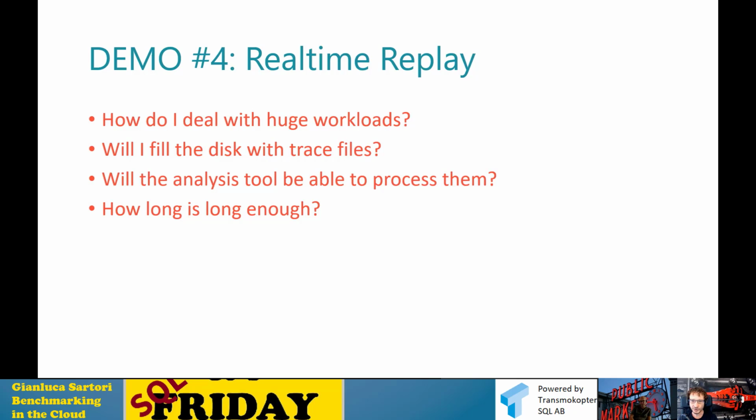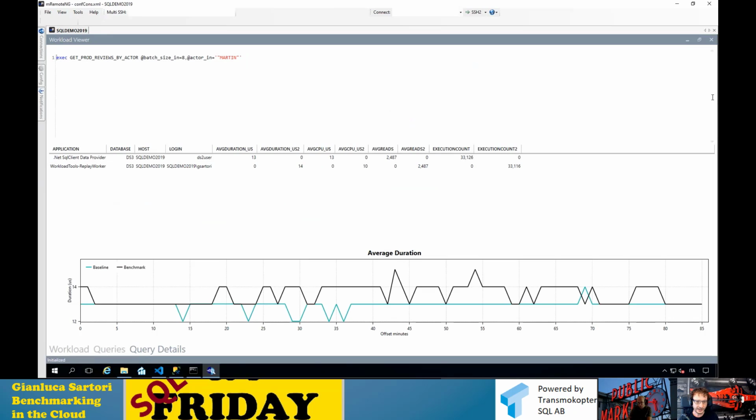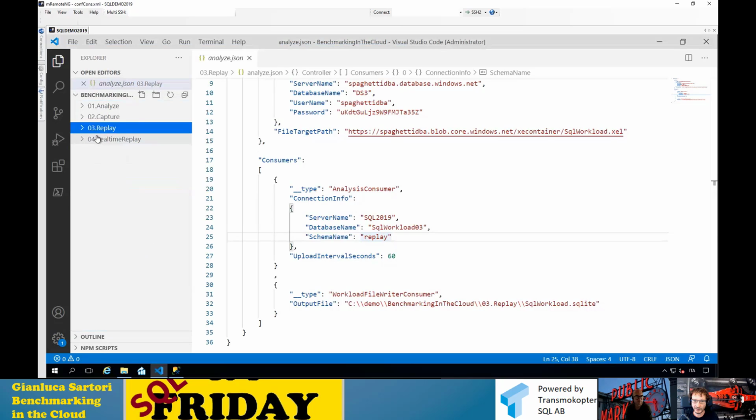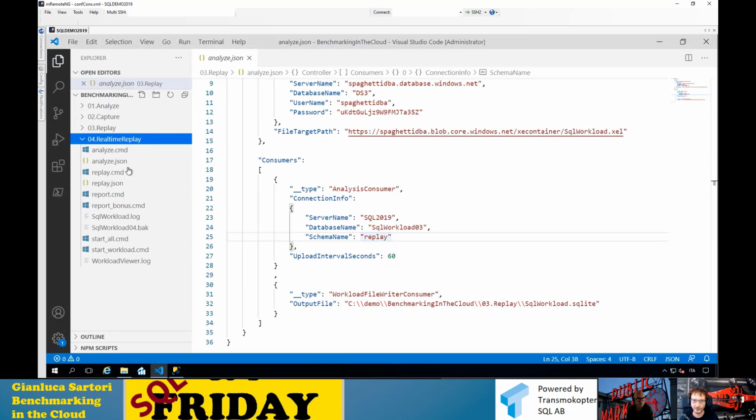And if you try to save a workload like this to a file, it would explode. It would be huge. So the strategy here is to, instead of waiting for the capture to finish, replay events right away. So let's try to show you that as well. This is the last one, real-time replay.